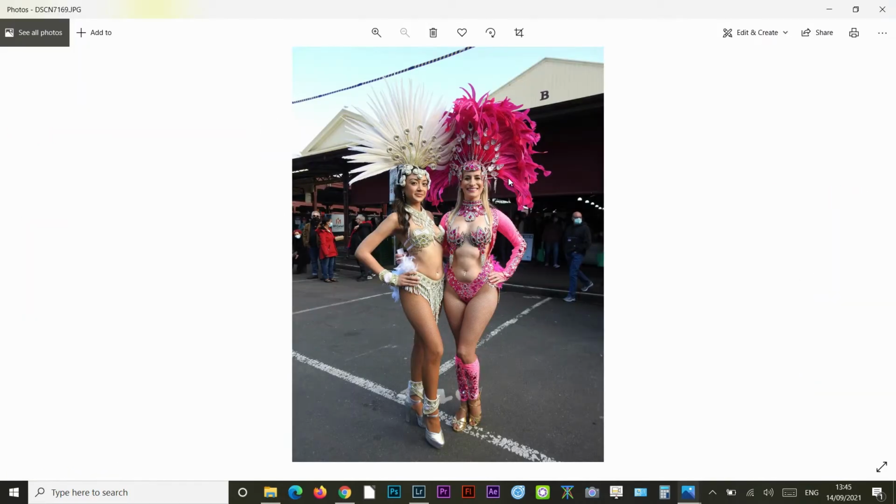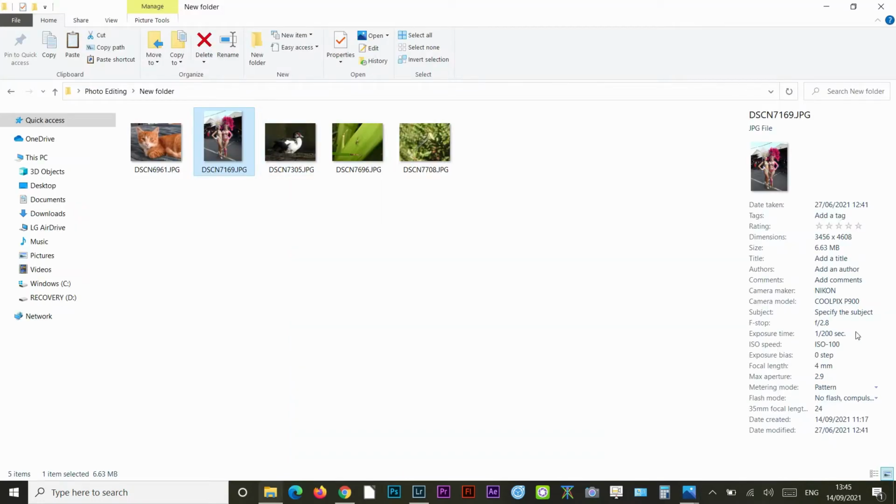Next one, we are in Victoria Market. I remember I made this one in full auto mode. Here we have the aperture wide open at 2.8, 1/200 of a second for the shutter speed, and ISO 100.